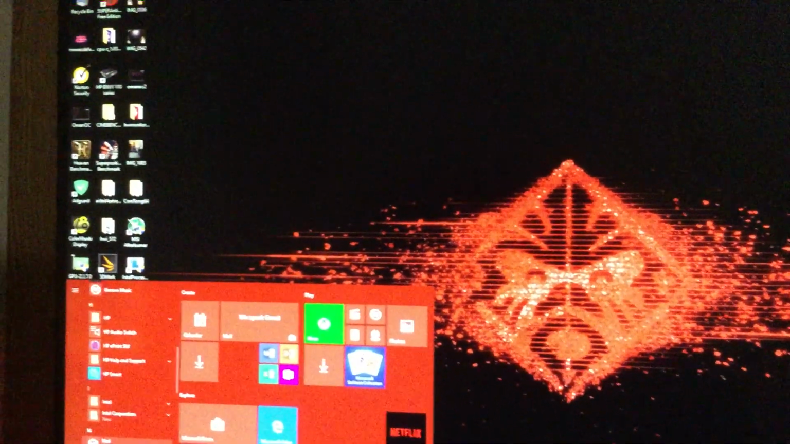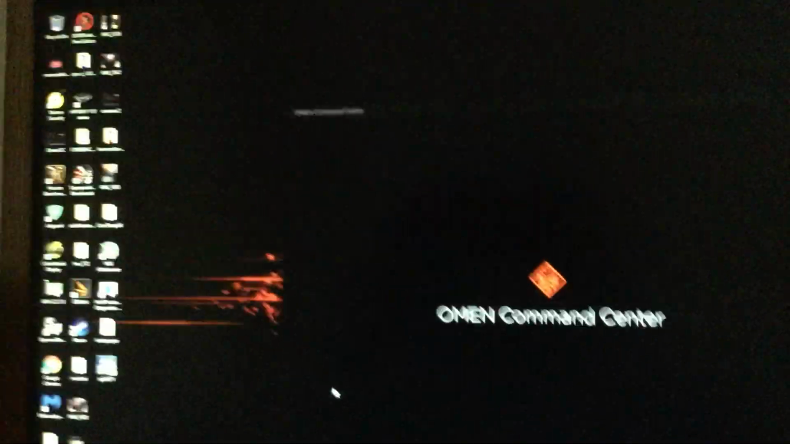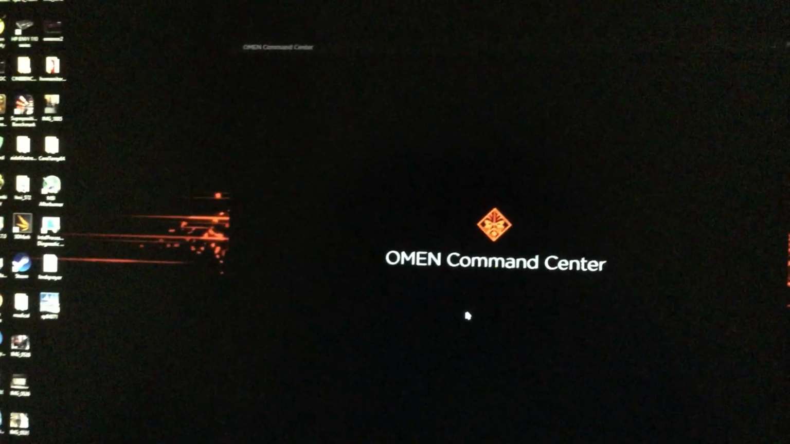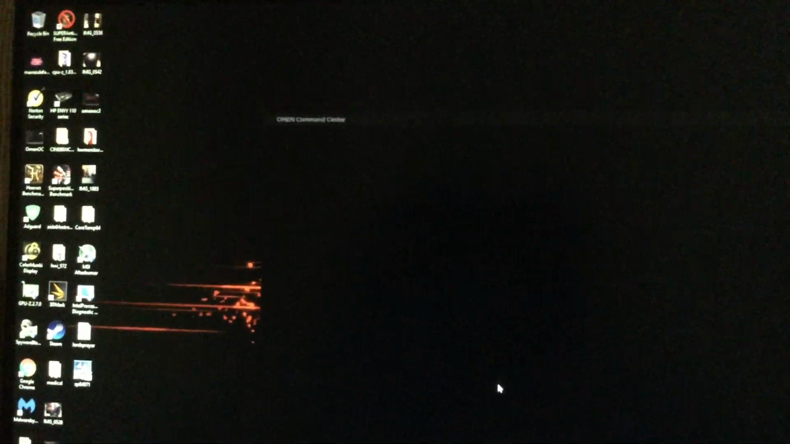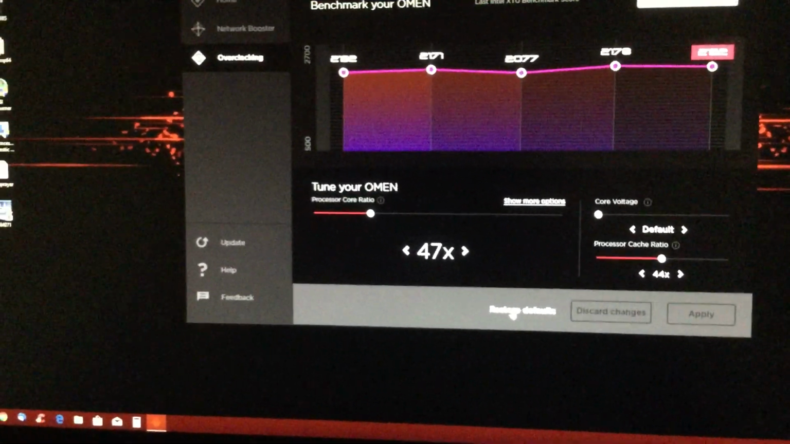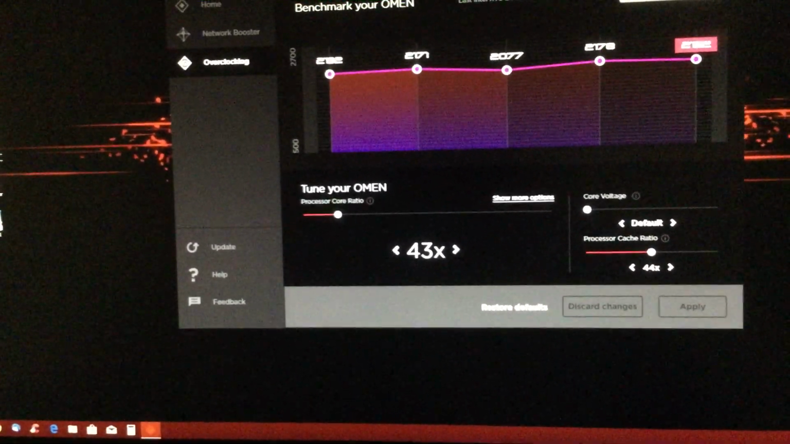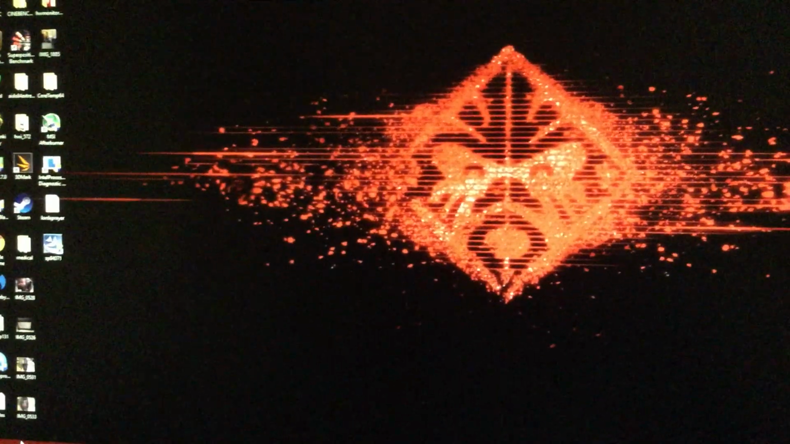And the other thing, let me get in here if I can show you real quick. When you go to the Omen Command Center and you want to restore it back to default, what you're going to do is you're going to hit, once this loads up, okay, you're going to go to the overclocking tab and you're going to hit restore default. Hit apply. And then close. So, next you go to restart.